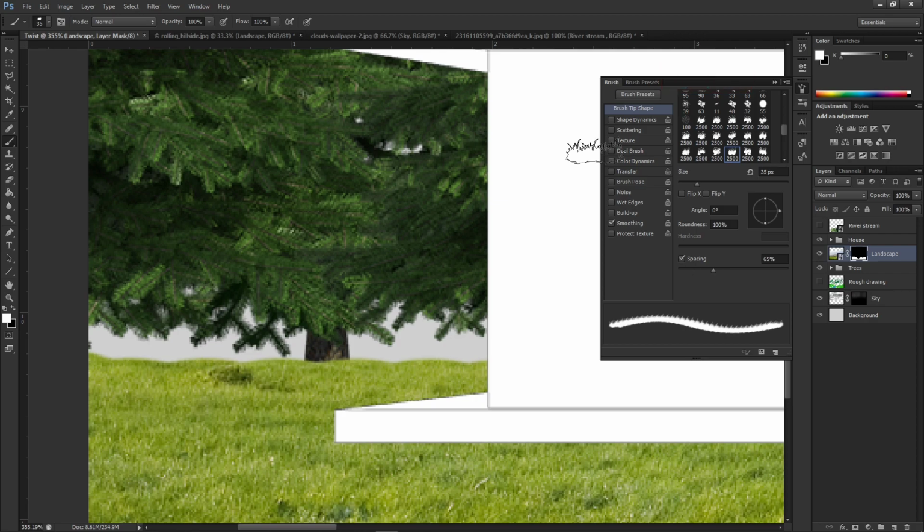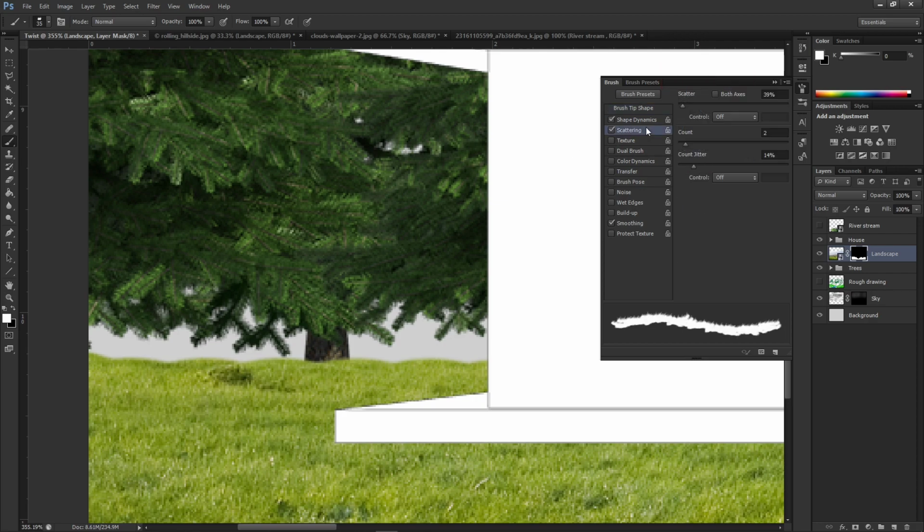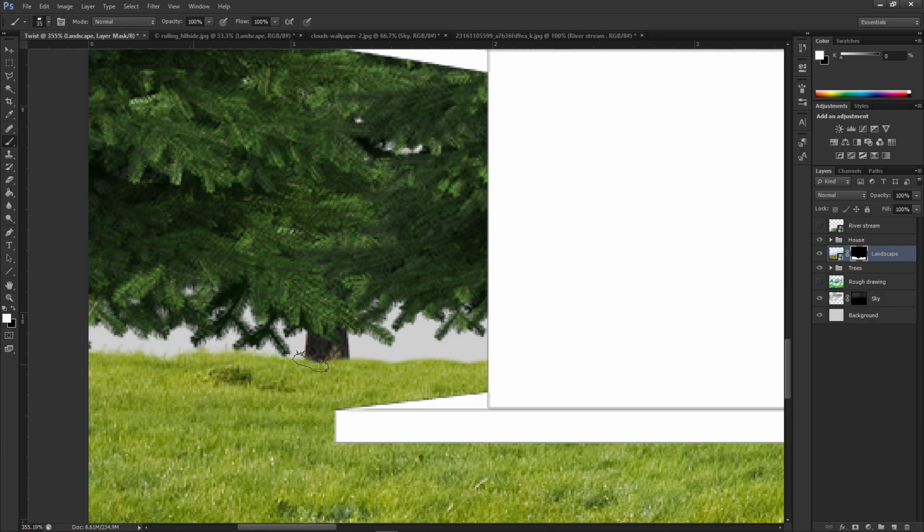And then switch on shape dynamics and scattering. Just play around with the settings a bit until you get what you want. So what we are looking for is variation in our grass texture. Now just start painting in your landscape.